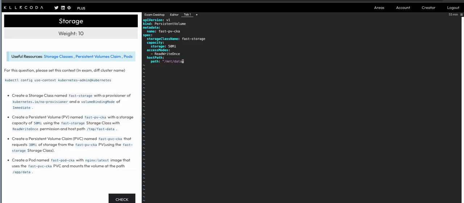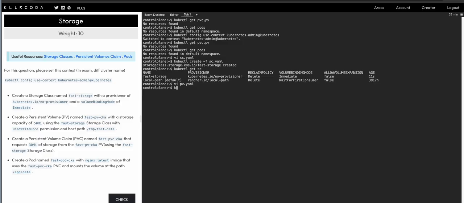Host path is /tmp/fast-data. I'll try to create the volume now.